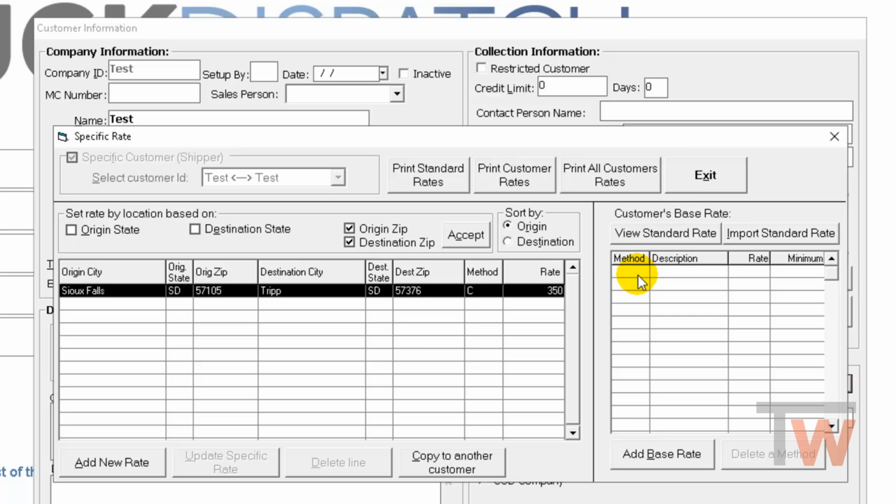For the base rate, let's say that, for example, I know that every time I bill test, I'm going to bill them 42 cents a mile, unless it's one of these agreed upon rates. So I'm going to do add base rate. For my method, I'm going to do miles. Description, I'll just type in miles, and we'll do 42 cents. And if you have a minimum, like the minimum amount your freight bill would be 125, you can put that in as well.